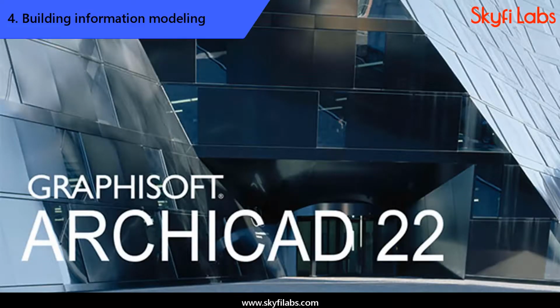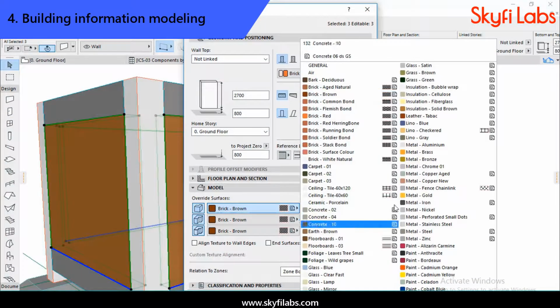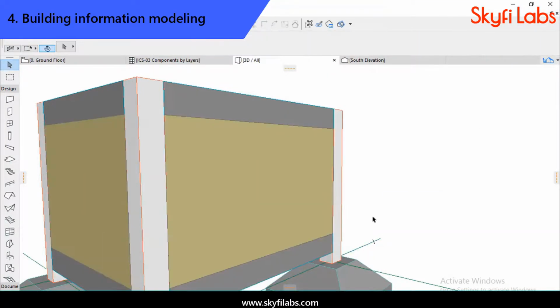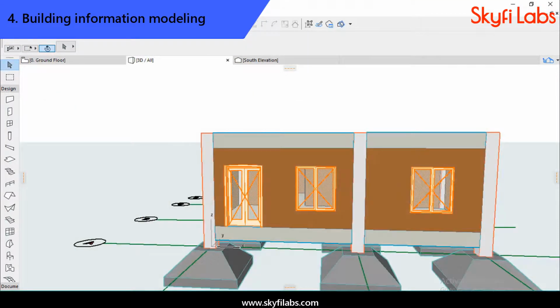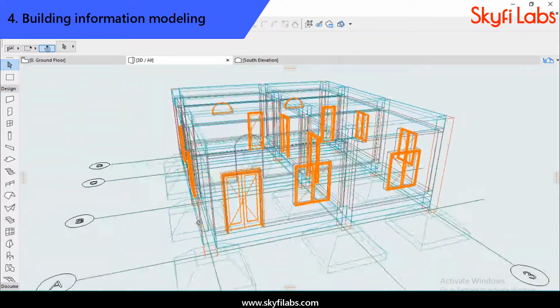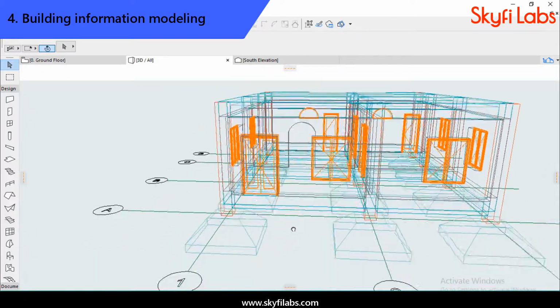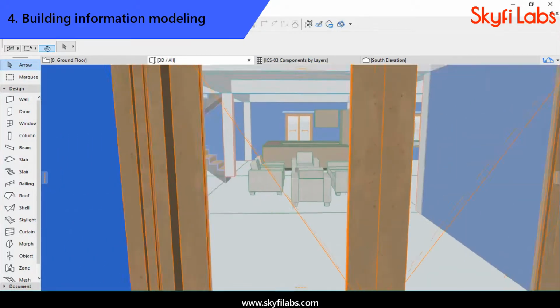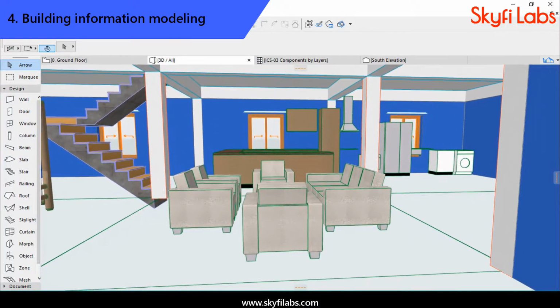Then, you will use Graphisoft ArchiCAD software to learn building information modeling, commonly known as BIM. You will start by designing a simple single-room building, and then progress to a residential building. And finally use all the BIM tools to design a multi-story building.